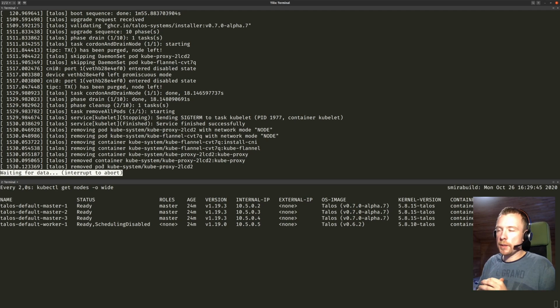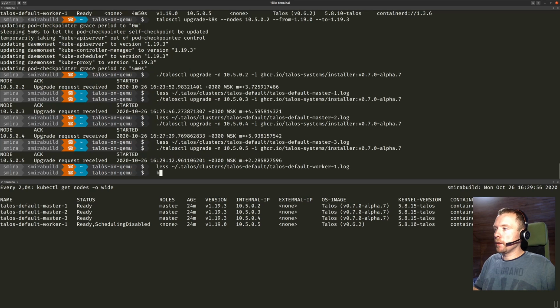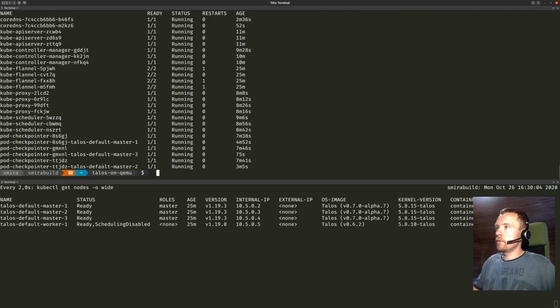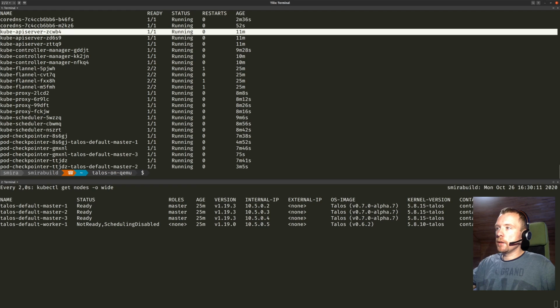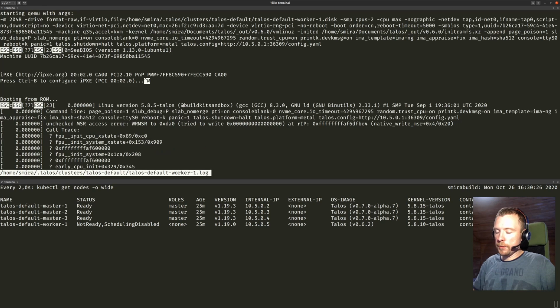So it's still being drained at the moment. We can see it's removing the running pods on the worker node. What we can also do, we can take a look at the running pods, for example, in our cluster, how things are looking as we are going through the upgrade. And we can see that we have a full HA control plane still. Everything is running. Every pod which is expected to be there is still there. So it looks good.